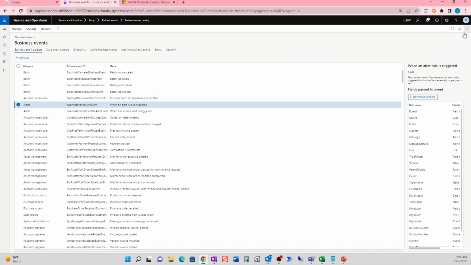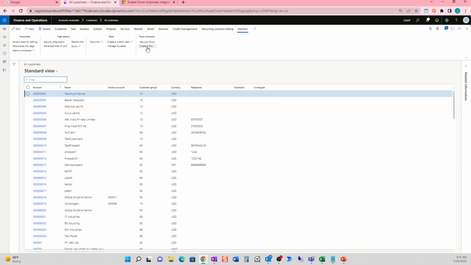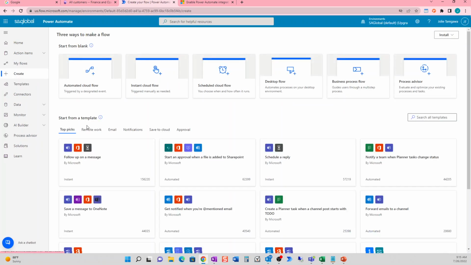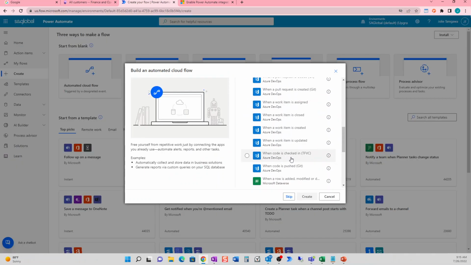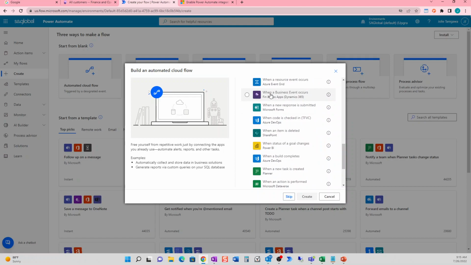You can actually go to Power Automate from All customers, like I said. And we're going to create a flow, a flow that is triggered by a designated event. And we are going to look for the event in here that's called When a business event occurs. And it is going to be a Finance and Operations event.